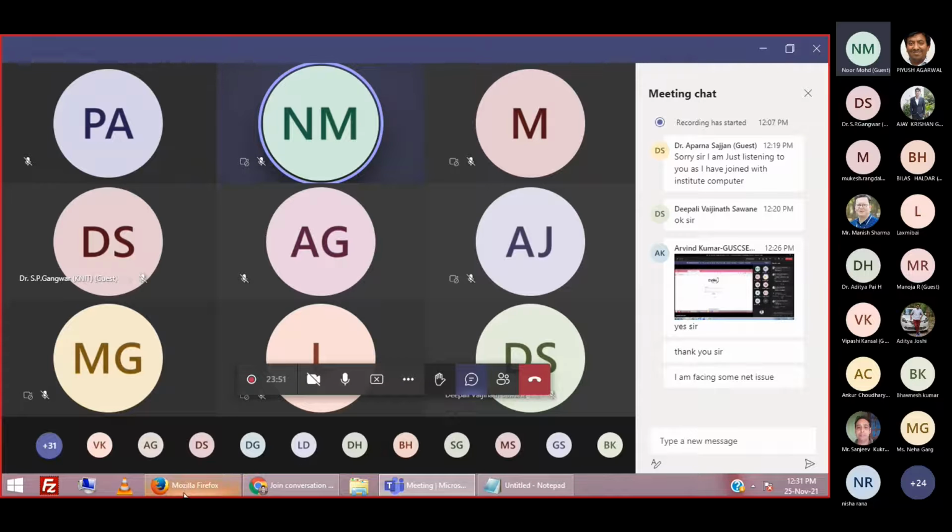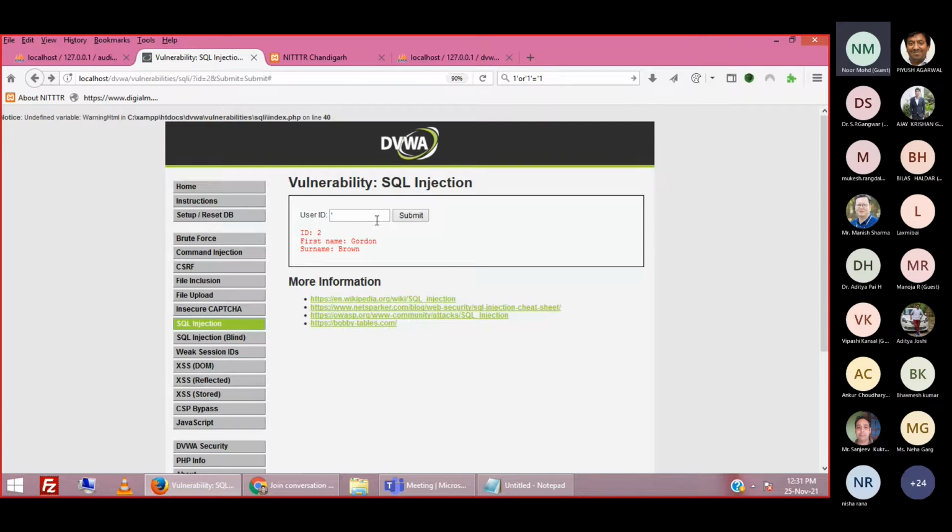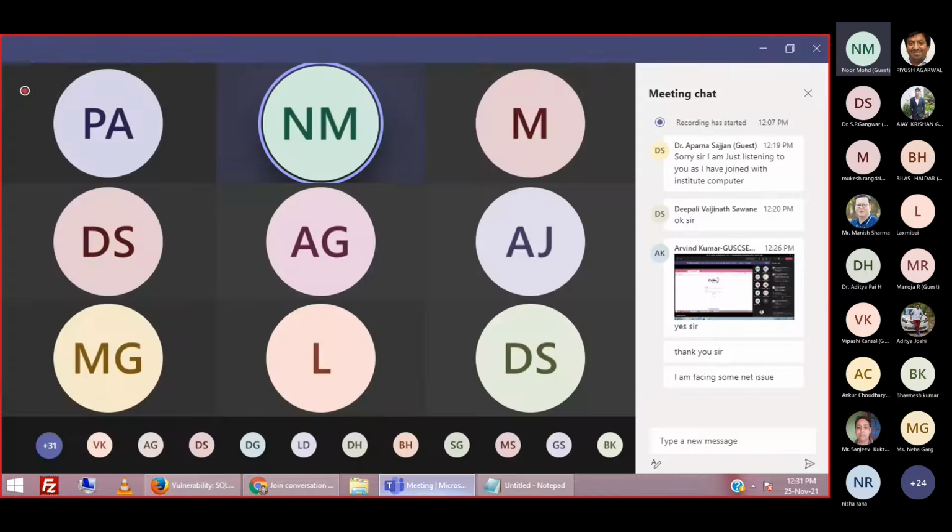I hope it is clear to all of you. So let us move ahead. We have just checked that this page is giving an error on a single quote. It means it is vulnerable. It is vulnerable to SQL injection.